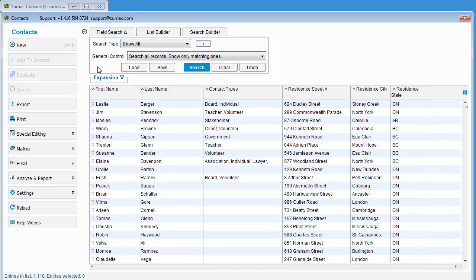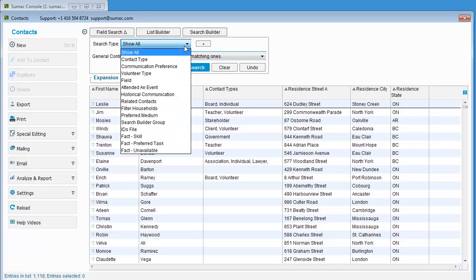The search panel is located at the top of the list window. In the search panel, notice the search type drop-down menu. This lets you access the different search criteria available for the list you're looking at. In the contact list, the search type drop-down menu has search criteria relating to contacts, like contact types, communication preferences, or even specific fields within the contact record.